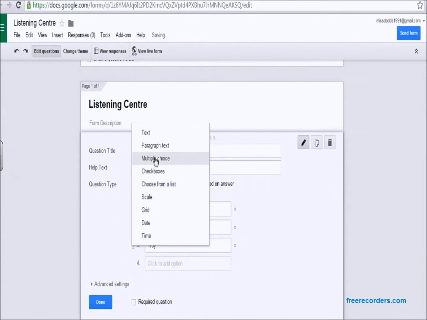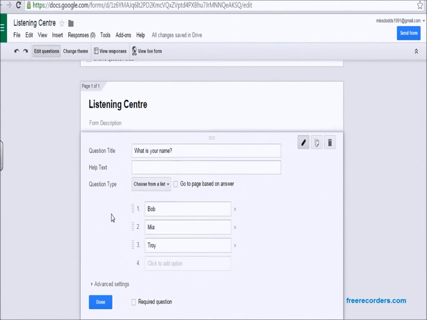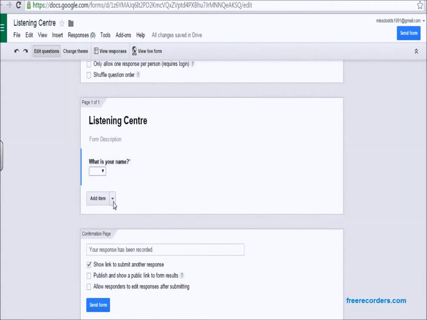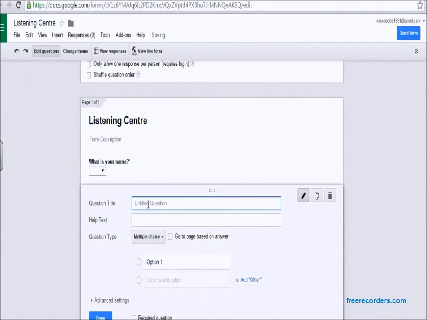And the way you would do that is select text. So this is pretty much how you want your children to respond. You can also do multiple choice, scales, all sorts of things. So you decide. You need to make this a required question so that the children can't press submit until they've answered it. So we're going to add another question.